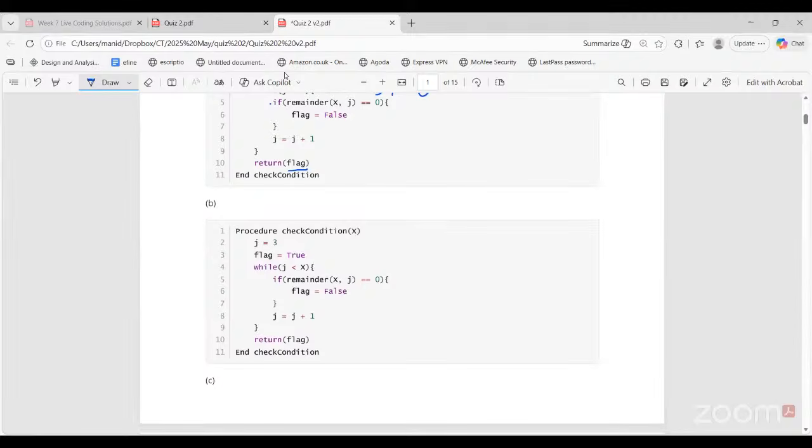Second option, let's check. Here flag starts with true, and then if this condition is satisfied, it is set to false. So x is 3 and j is also 3. I'm starting with the first number in the list, that is 3, and j is also set to 3. So is 3 less than 3? No, right? That means we will never get to enter this while loop at all.